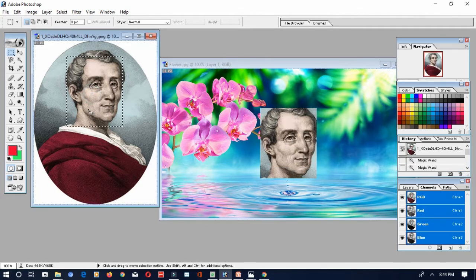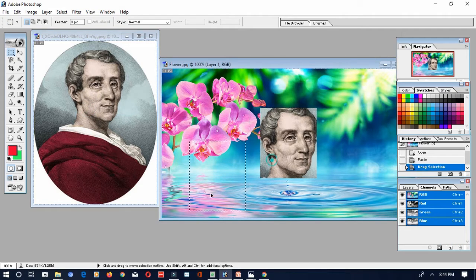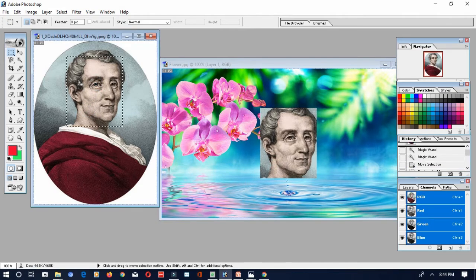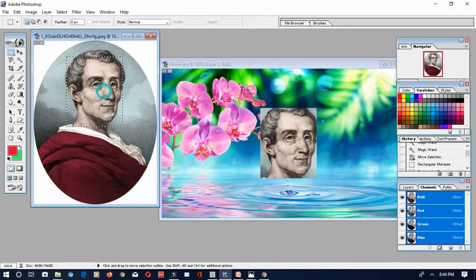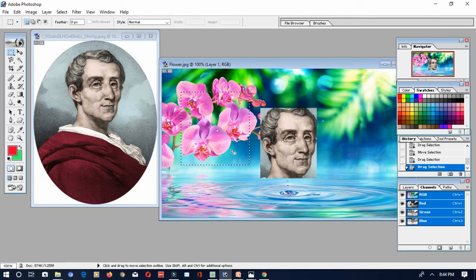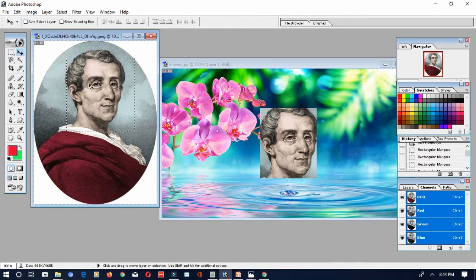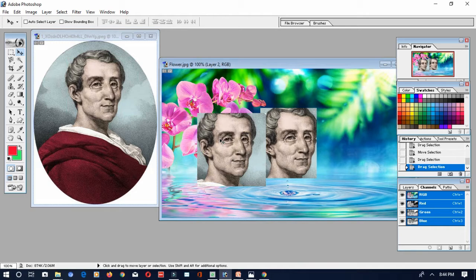What is the other way? You can just move it over here. This way also we can copy it. Ctrl+C, move it. This way also we can move. Okay, this is copying and pasting.